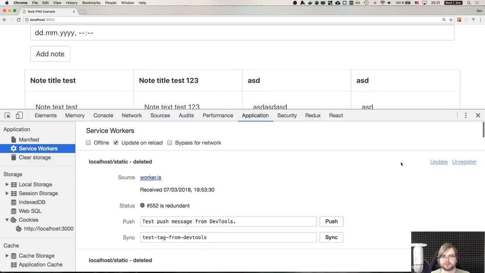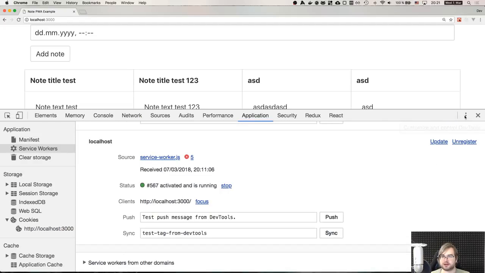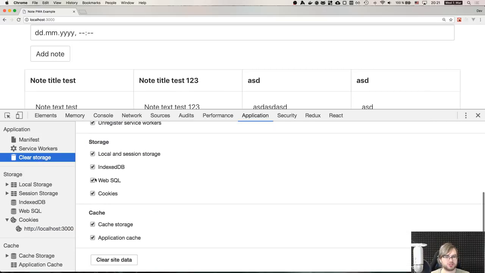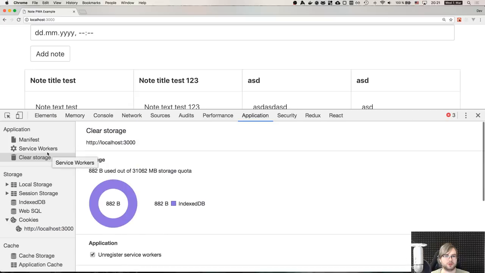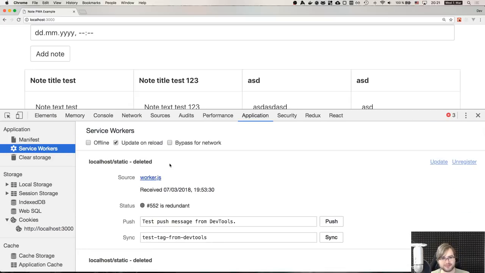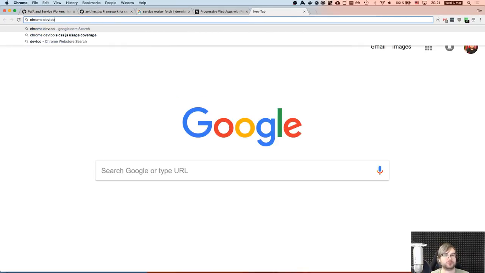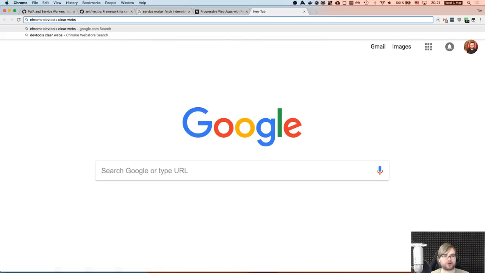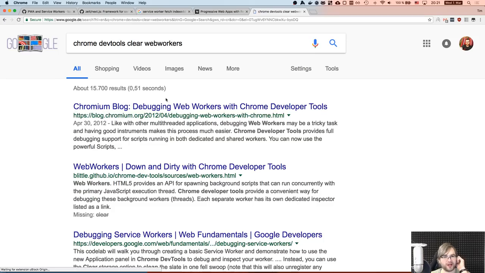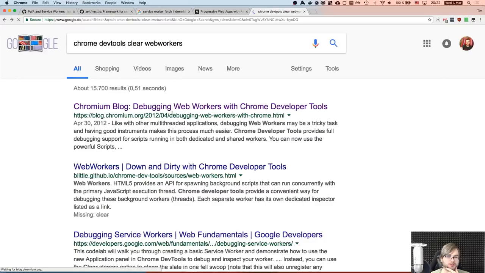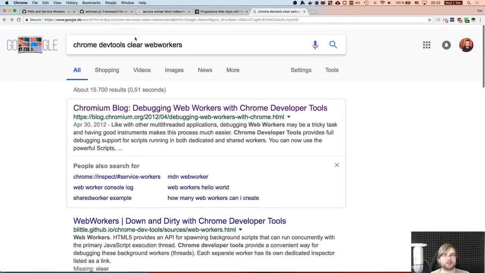Now we need to have a look at how I remove them from here somehow. Redundant. Is there a clear button or something? Clear storage. I mean, we can just probably wipe everything. There you go. Okay, no, it's still... wait a second. Chrome DevTools, clear web workers. Why are there so many of them? And how do I remove them all? This is very old. I guess service workers, right?